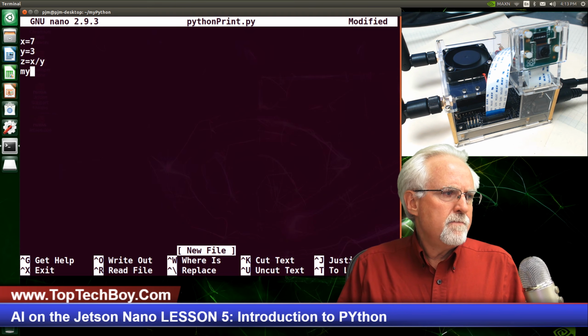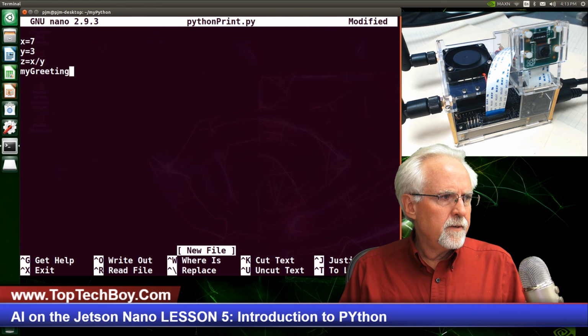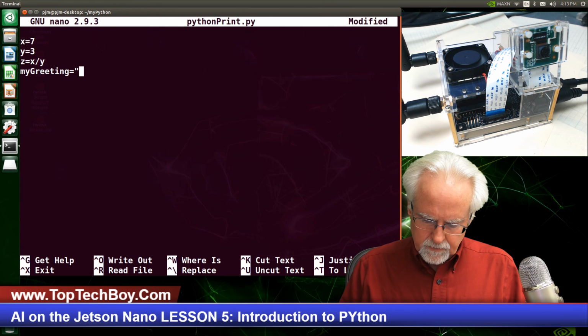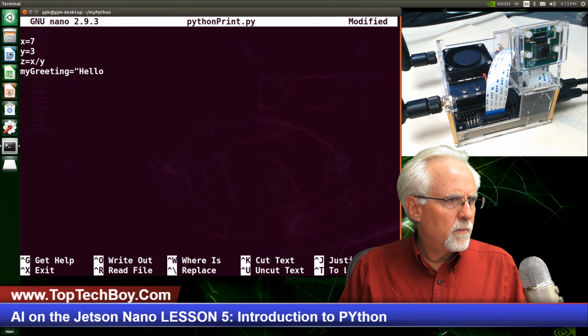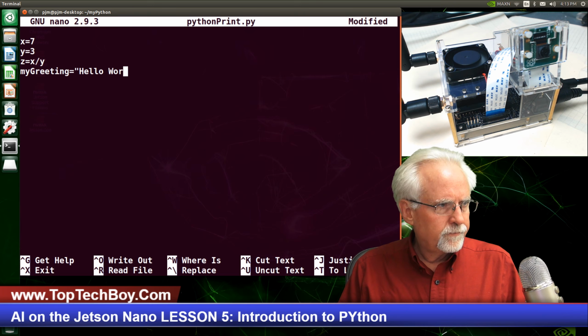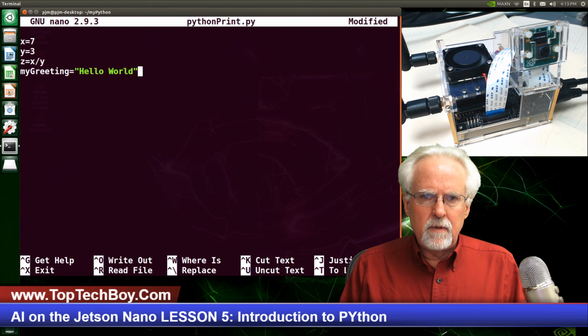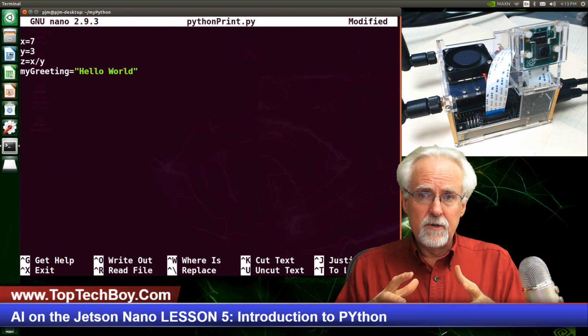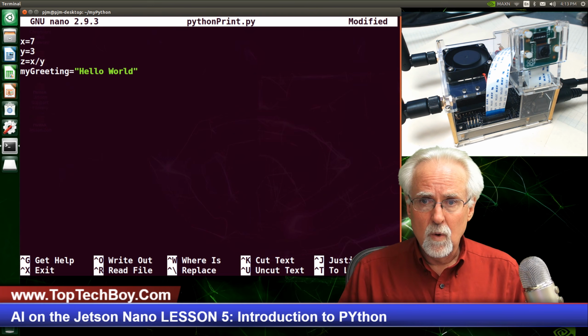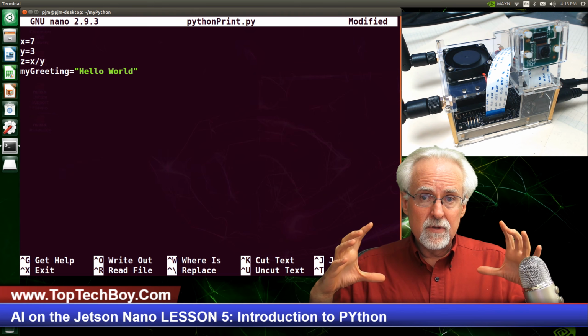Okay, let's say myGreeting is equal to hello world. Now, myGreeting is going to be a string, and it's going to have the value hello world in it. Now, how did I create the string hello world?